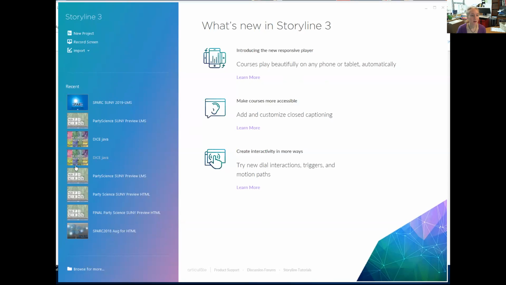So you can see these are all the recent projects I've been working on over here, but up here you can either start a new project. We'll save record screen for later, but this little tool right here allows you to import, and you can import from PowerPoint, and you can import from several other pieces of software, but also from Storyline itself.